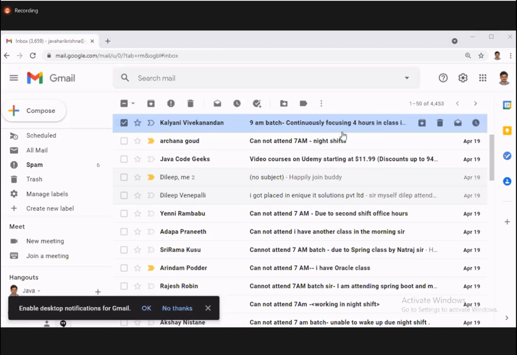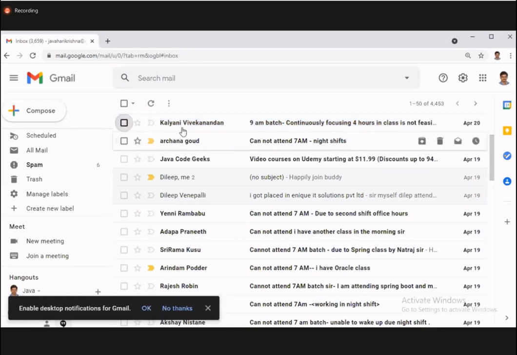Continuously focusing for 4 hours is not feasible. I no need to consider that, Kalyani Vivekanandan. I'm not considering that one. You are not an LKG kid. In 10th class, you continuously focused from morning 8 o'clock to night 8 o'clock. So don't behave like half-brained people.